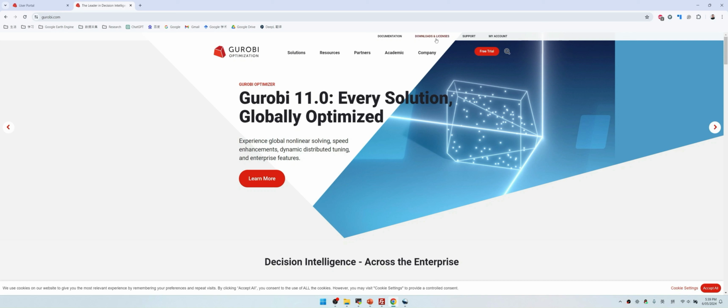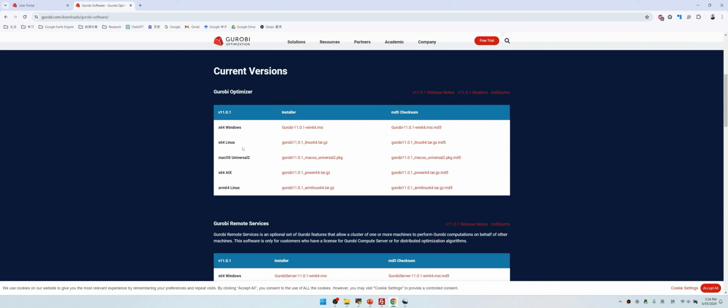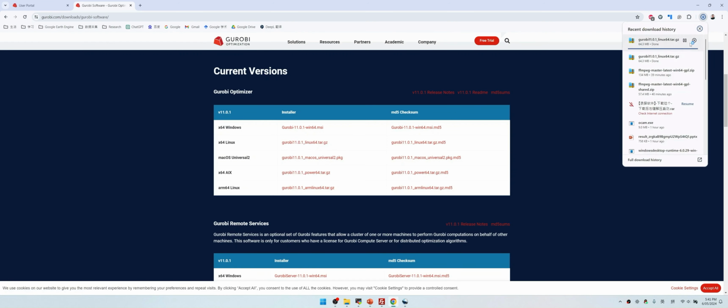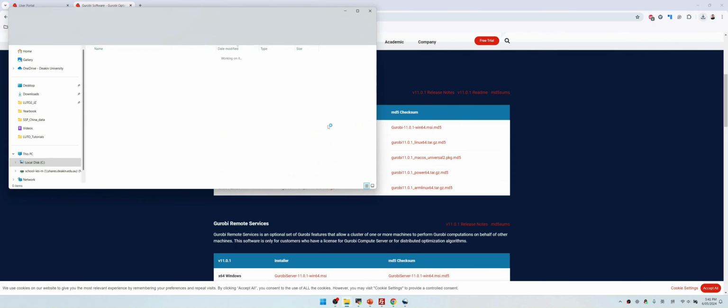Here, we can navigate to the download and license panel. And here we choose to click this Gurobi software. After a while, we will get into the download page. Because we want to download the Linux version, we click this installer. This will start a file downloading process, and we can go to the folder to inspect the downloaded file.